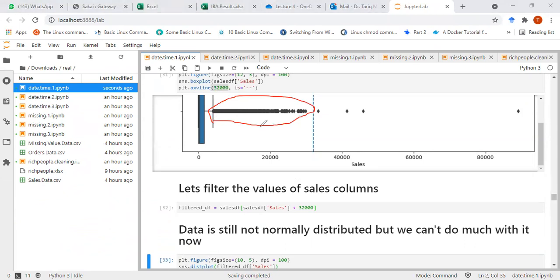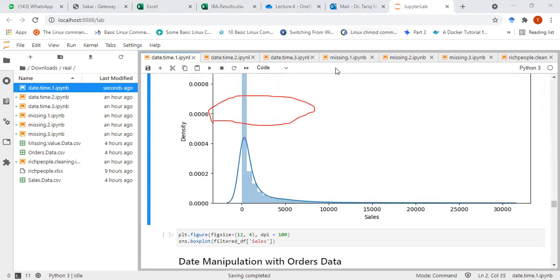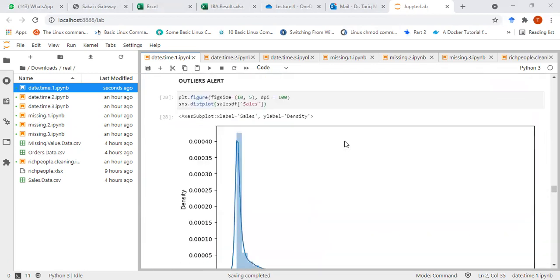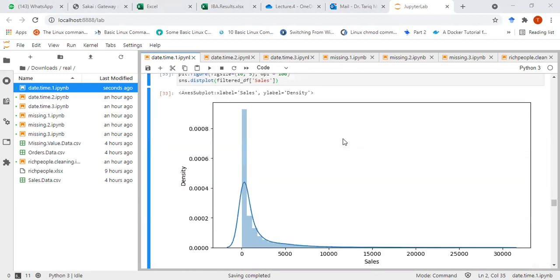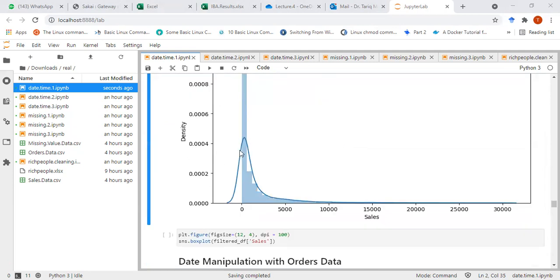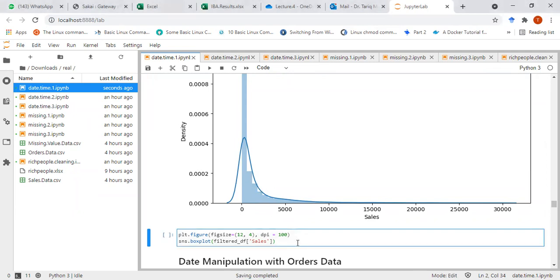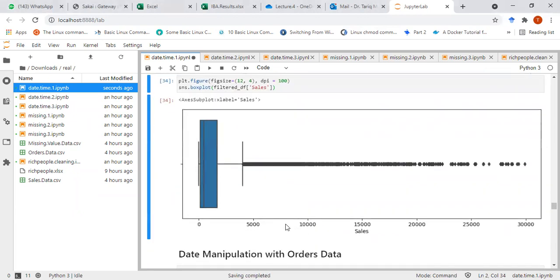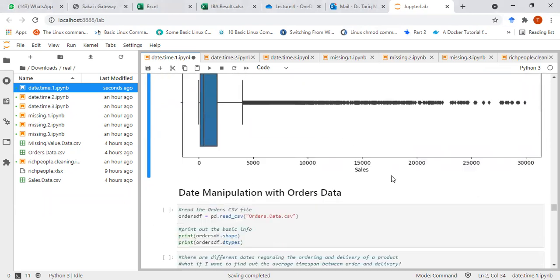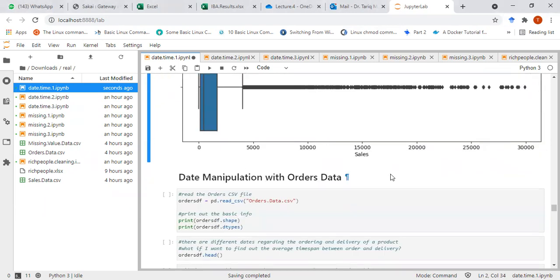This is also a skew, but what I'm getting right now is much better than what I was getting above. See this chart, and now see this. The curve came down, the peak came down. I can see here its spread has increased a bit. So this thing is a bit better, and now the box plot also is a bit better. It's not that much skewed. So that's how it is, okay.